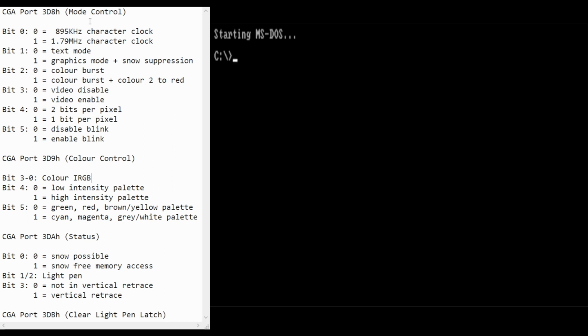So the question is basically to do with setting the card into a non-standard mode, what have been called improper modes. And for that reason I want to go through in a little bit more detail what some of the bits in the registers do. So basically at port 3D8H you have the mode control register, which, as the name suggests, controls the video mode. It does a few other things as well.